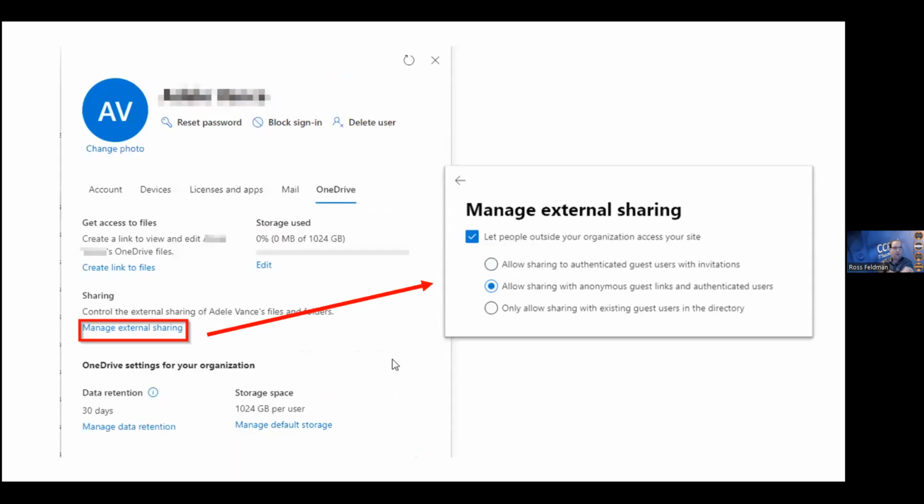In the Microsoft way, you can set SharePoint or OneDrive to a certain default setting, and then you can go into a specific user and give them more or less permissive settings. So for every setting in the admin center, you can go into someone's user profile and then adjust their OneDrive or SharePoint site permissions to be either more granular or less granular, depending on the needs.